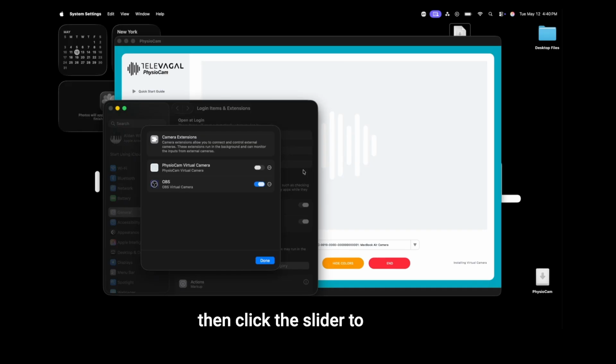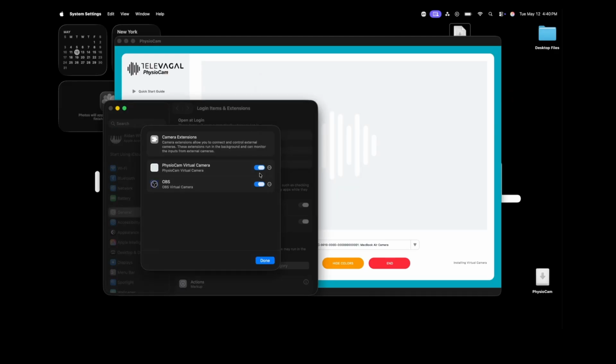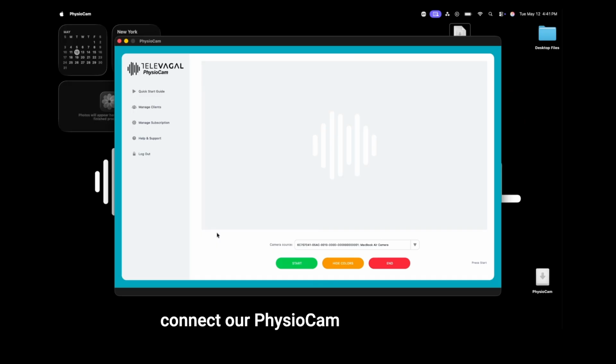then click the slider to enable the PhysioCam virtual camera. If necessary, enter your computer password. You can then close your system settings window and return to PhysioCam, where the virtual camera setup prompt will now be gone. Our installation and setup of PhysioCam for Mac is now complete. Let's start our first session here, then connect our PhysioCam to a Zoom call.